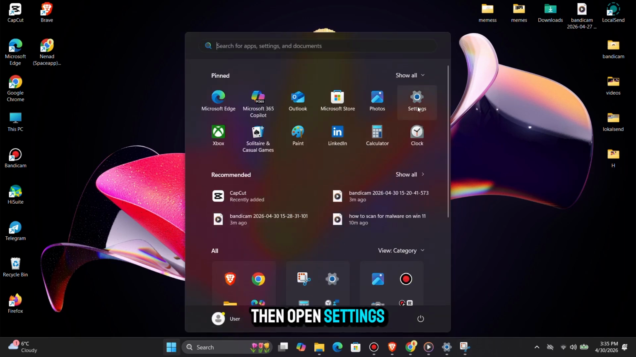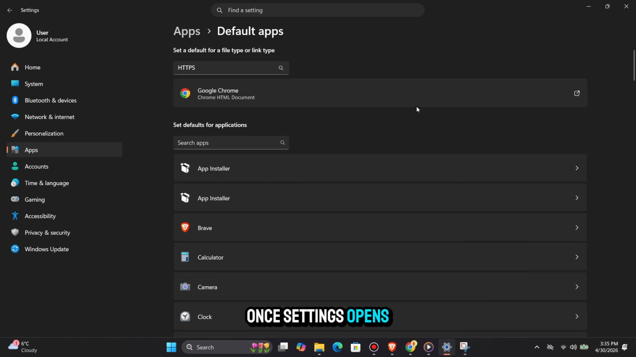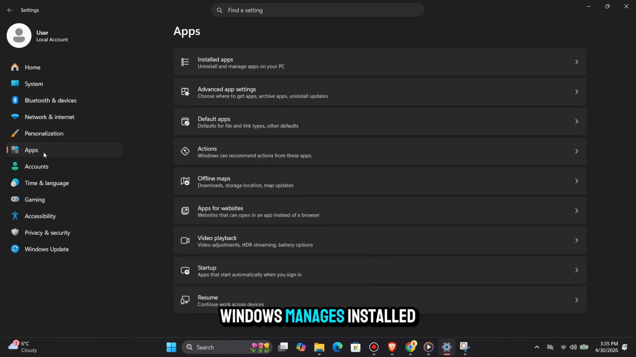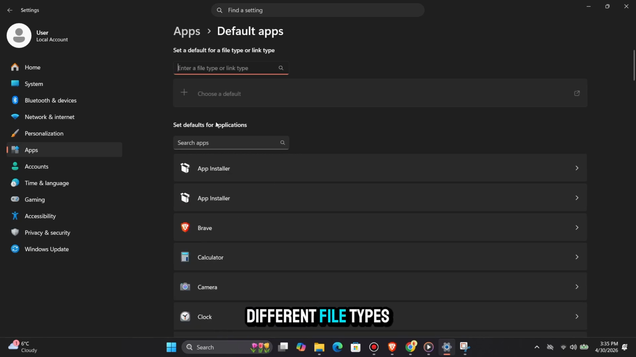Then open Settings. Once Settings opens, look for the Apps section and click on it. This is where Windows manages installed programs and default app settings. Now select Default Apps, and you'll see a list of different file types and link types that Windows uses by default. Scroll down a little, and in the search bar at the top, type HTTP.